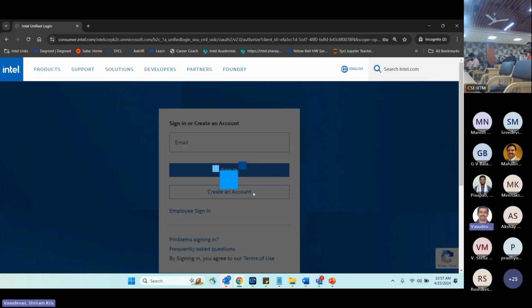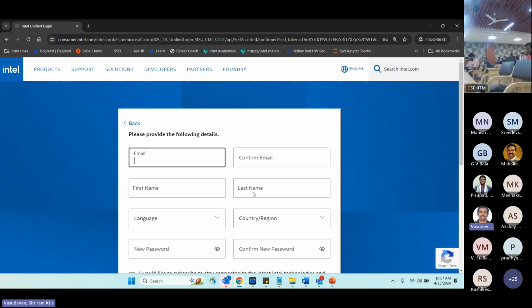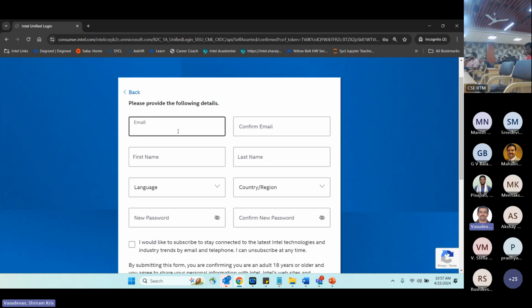Now here, if you can see, we have got a button called create an account. That's all. Your world of usage is very, very simple. We do not ask you for any credit card or debit card details. It's going to be free registration. What are all the details that we prompt you for? We ask you for your email ID.